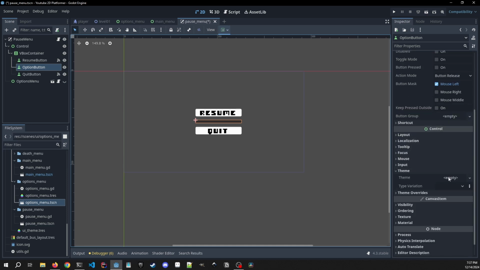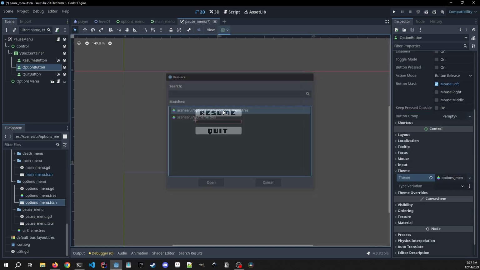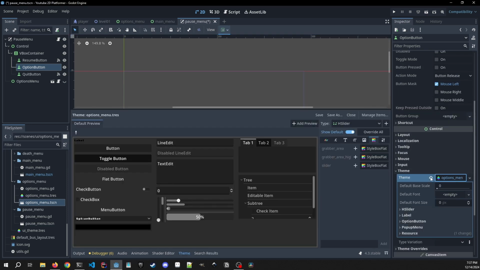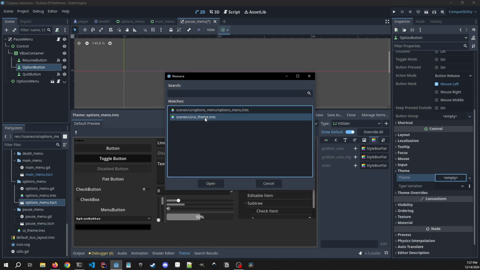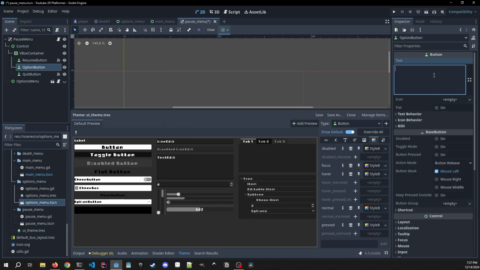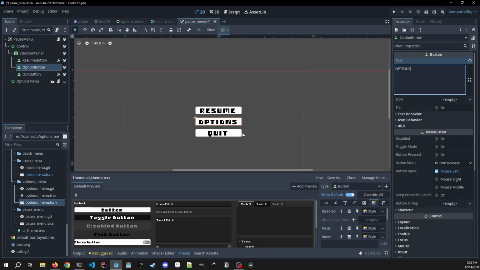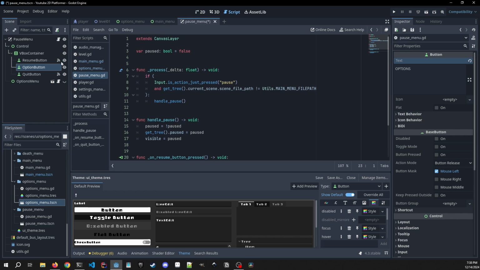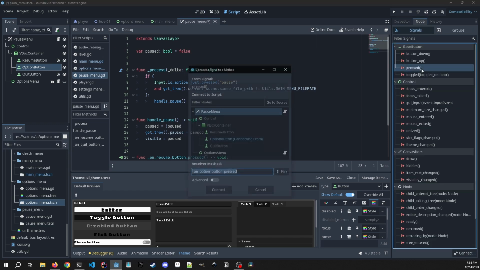Going to give it a theme. Can load our options menu theme. Oh, sorry, not our options menu theme. We want our UI theme. And here, options. Okay, that looks good. Now we need to go back to our script. We need to connect to this button. Button pressed.